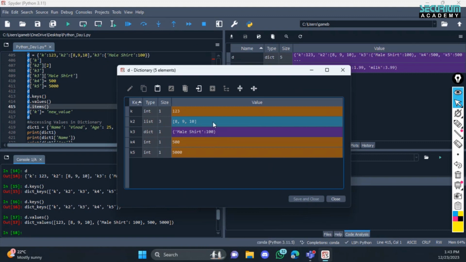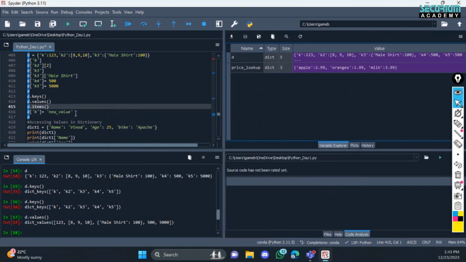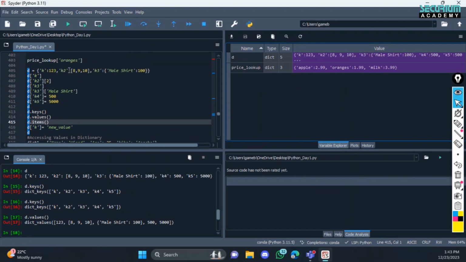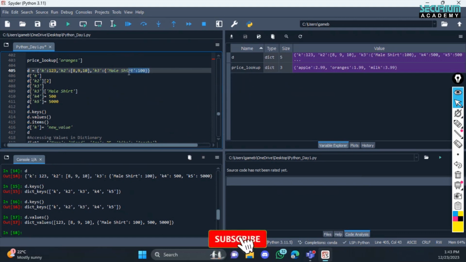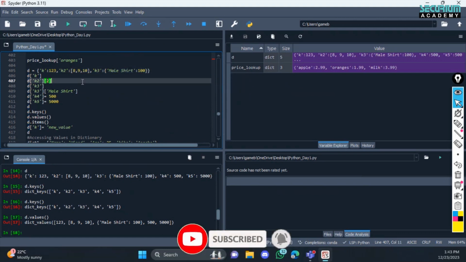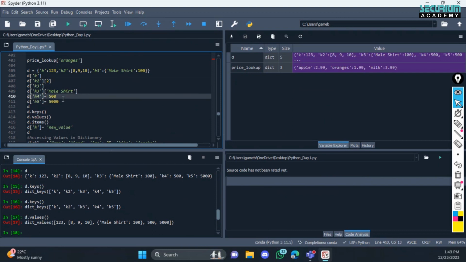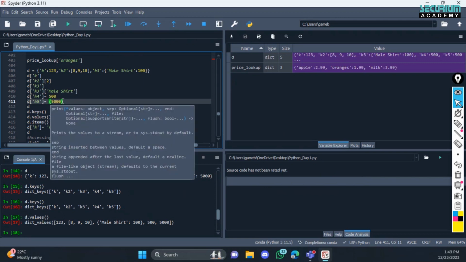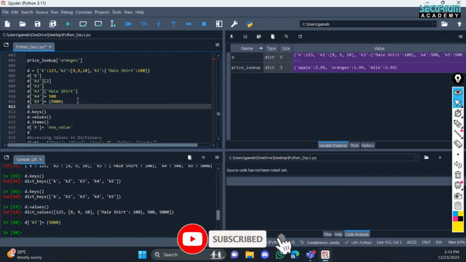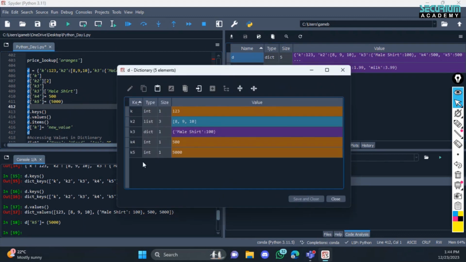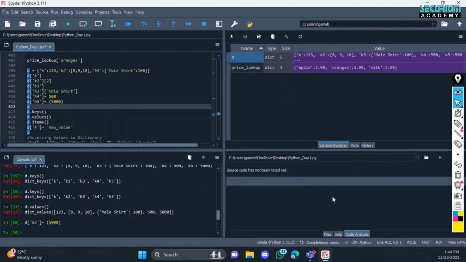You can also see we are using some different syntax. Like here, these are the square brackets, which means it is a list. We are using curly brackets for the dictionaries. If we use rounded brackets, what will happen? If we add a rounded bracket here and try to save that, see, this is an integer. So this syntax is also very important for us.